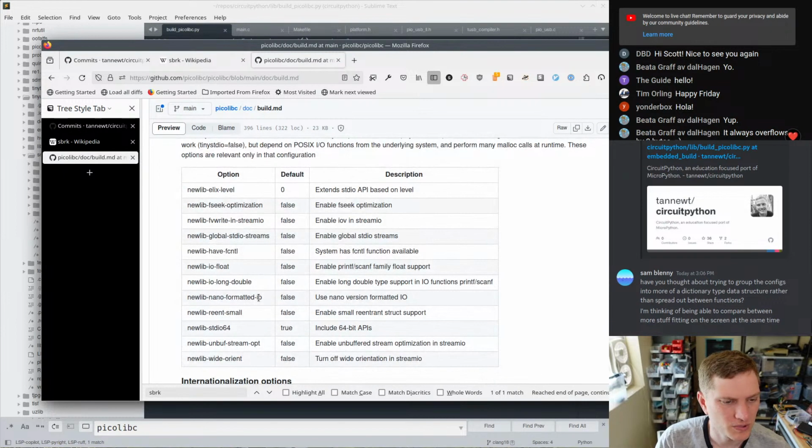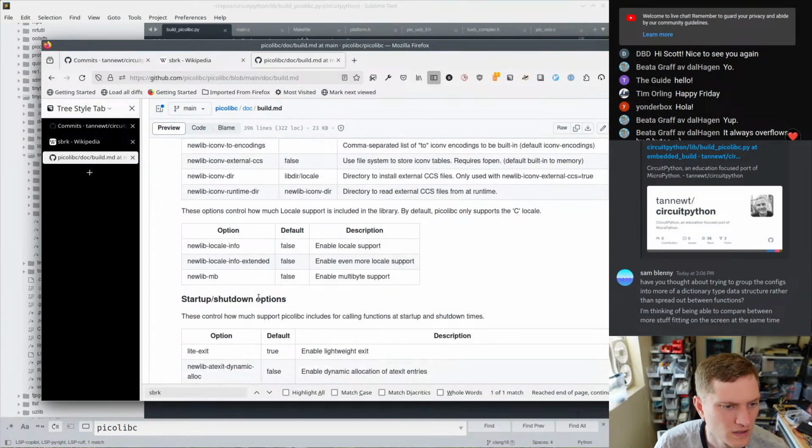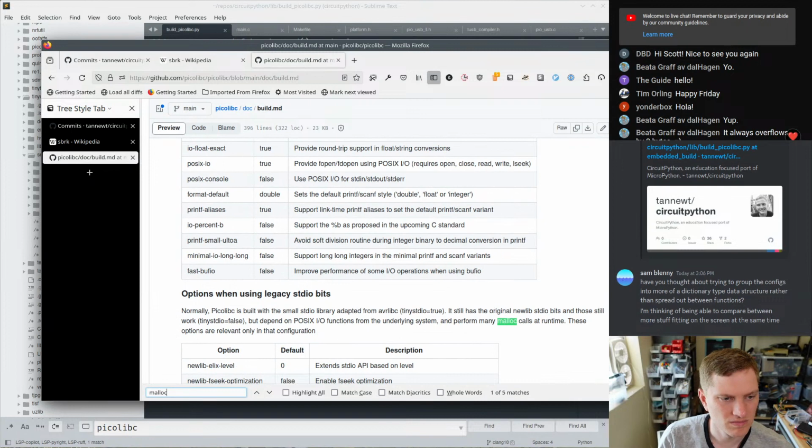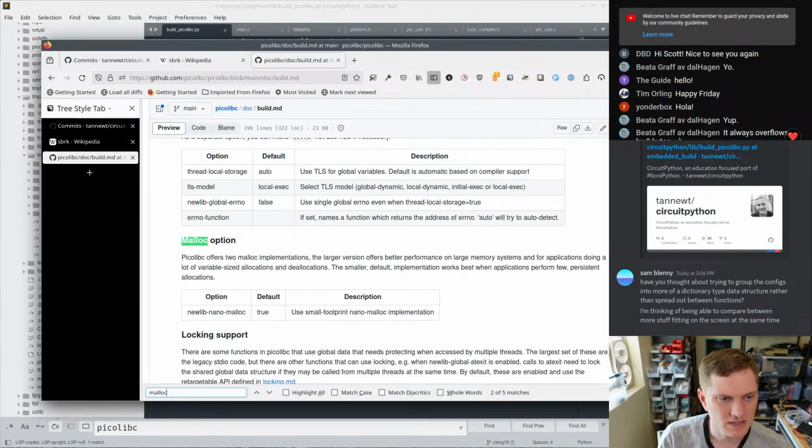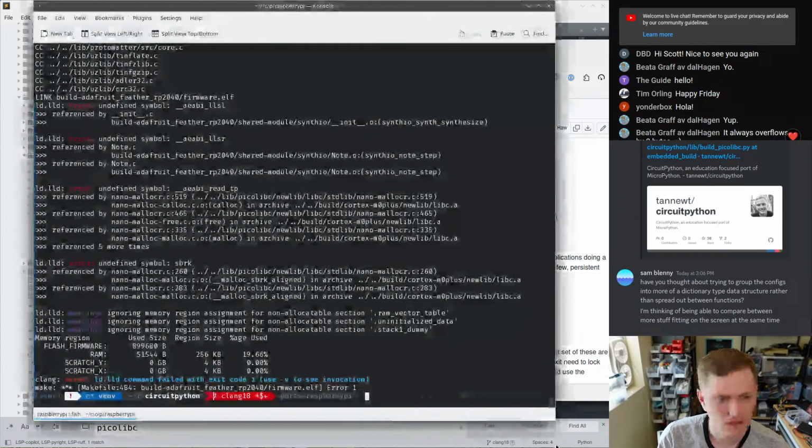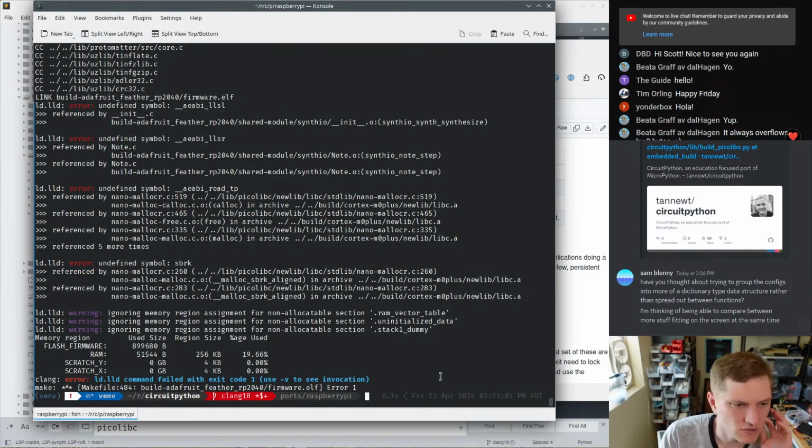I don't know if we can put it in a straight up "don't malloc anything" mode. That's not the end of the world. Small footprint nanomalloc implementation. I don't really want that though, because we have our own malloc.